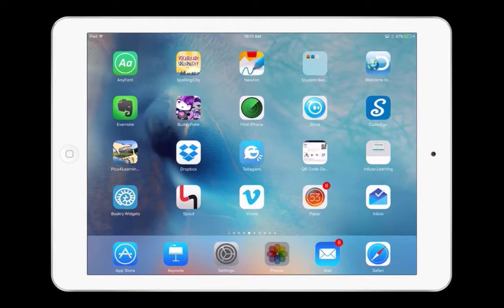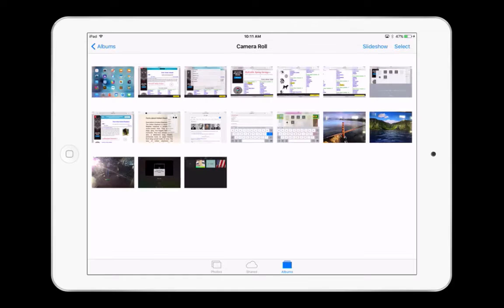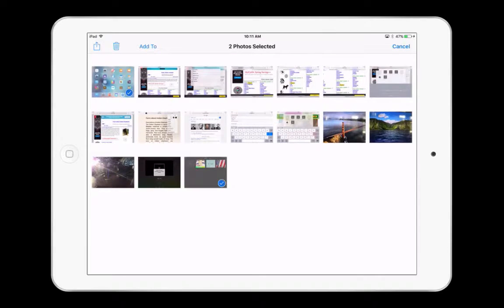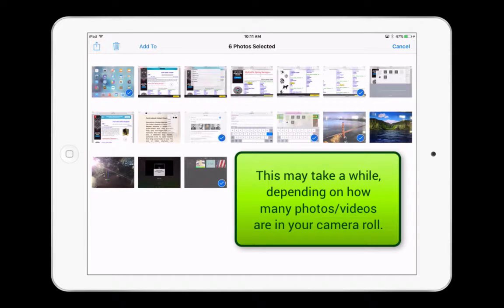Open the Photos app. And then tap the Select button on the top right corner of the app. And then tap all of the pictures or videos that you no longer wish to keep. This might take a while depending on how many photos and videos you have in your camera roll. Uncheck any photos or videos you decide that you want to keep.